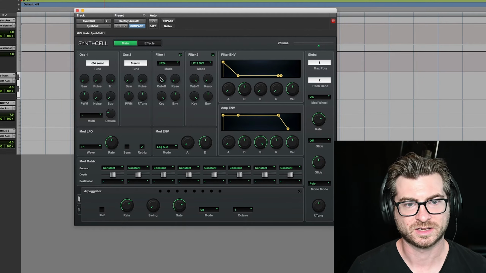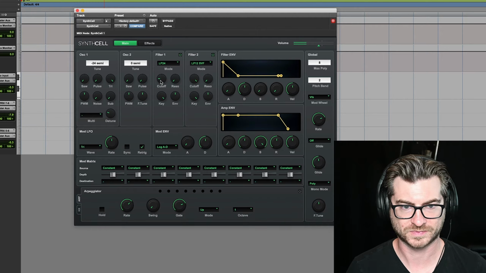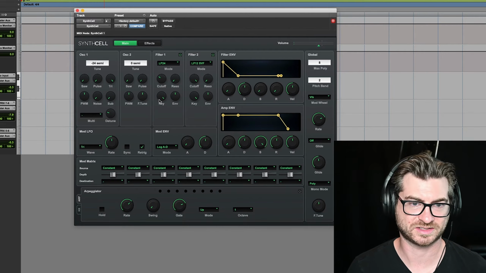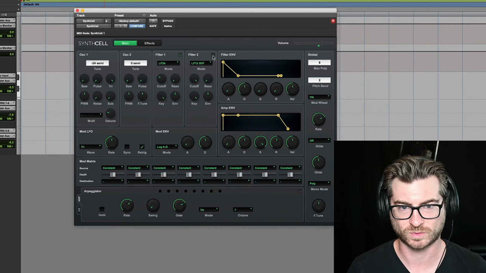All right, now let's take our filter and bring it down, and we just use filter 1. Right about there, so that's a nice sine wave type thing. And we can leave the rest on. We don't need this filter. We're not going to use it at all.